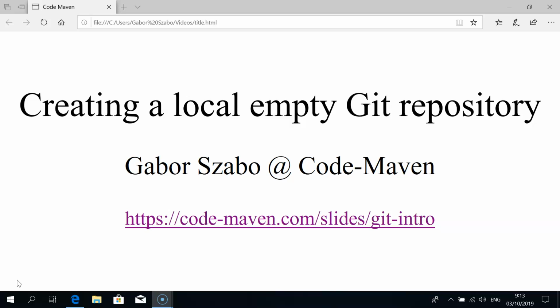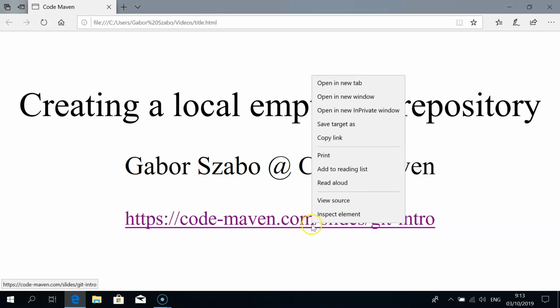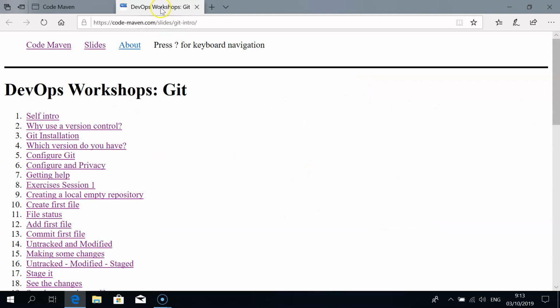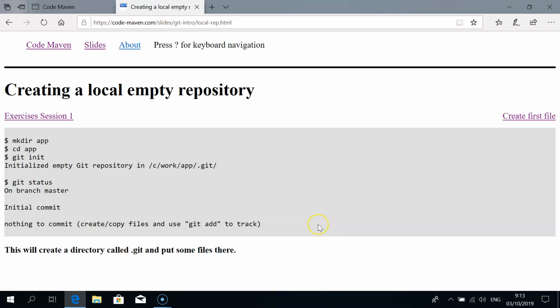My name is Gabor Szabó, and this time I'm going to create an empty Git repository. As mentioned, there are a couple of ways to get started. In this specific case, we are going to start with an empty Git repository, assuming that you don't have any files in your project yet. The relevant slides are in the Git intro series at this link, so you can find creating a local empty repository here.